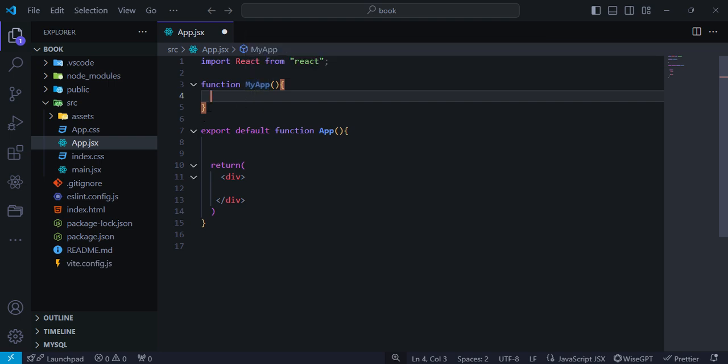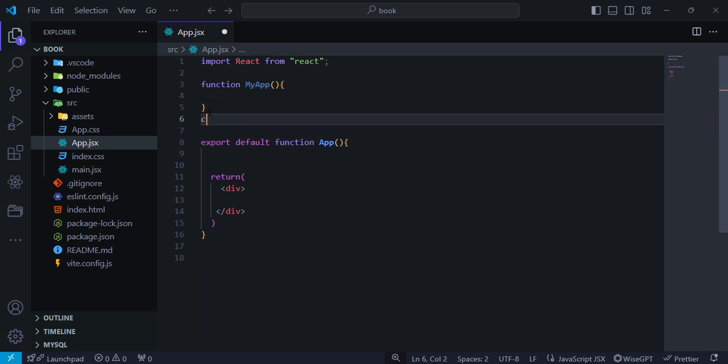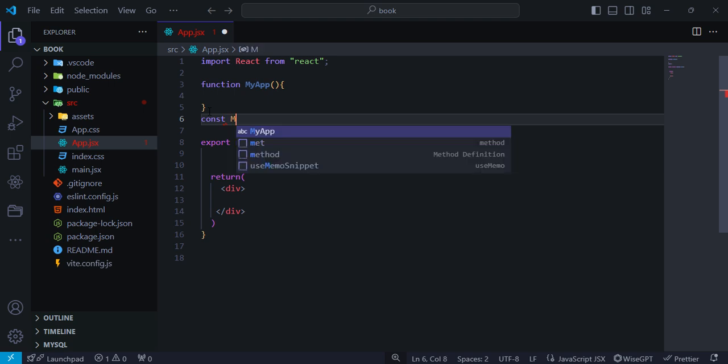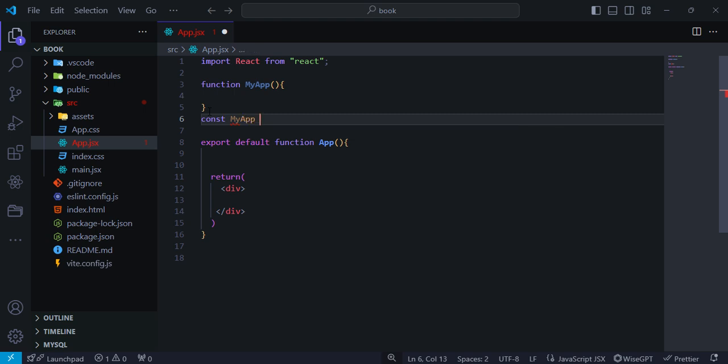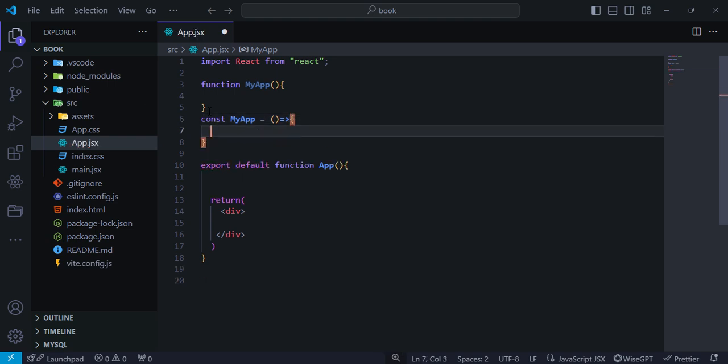Or if you don't want to create a function like this, you can just use the keyword const, which is a constant variable in React or JavaScript, right? And then following by the name my app, and then equals, and then parentheses, and then an arrow, and then parentheses. This is how we can create a function in JavaScript.